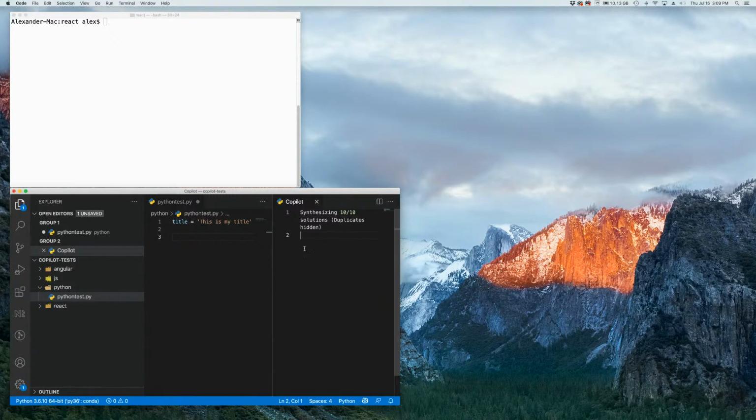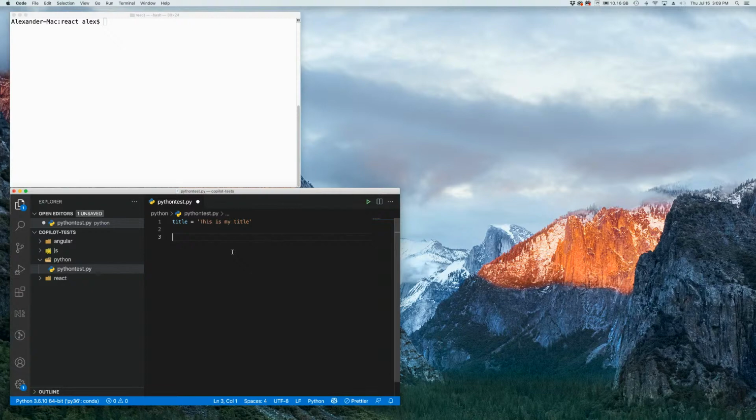So right now it doesn't know what I want to do, because I didn't give it really any work to do, right? I just put out a string and that's it. So I'm going to give it a comment, and I want to say kebab case the title. So it's just taking that from my file, right? It's synthesizing. It's already trying to help me.